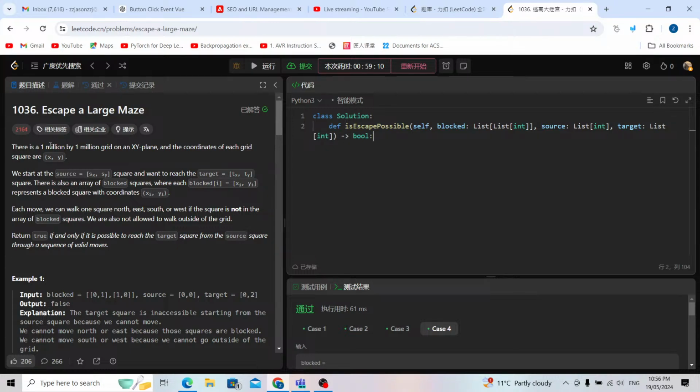So the problem is that there's a million by a million grid, or xy plane, and the coordinates of each grid square are x and y. So let me make a drawing. We're going to start at the source, and we want to check if we can reach the target. For each step, we can move in 4 directions: south, east, west, and north. We're going to return true if we can reach the target from the source.